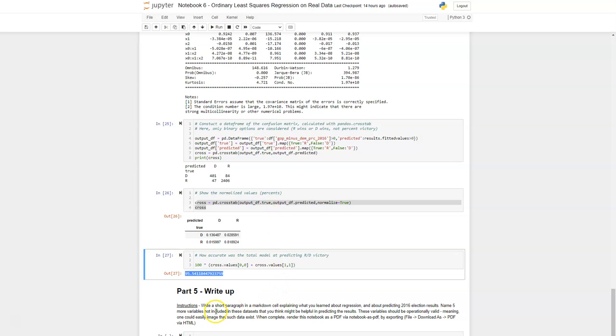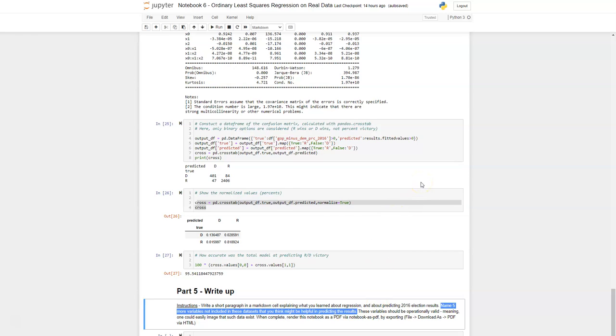The last thing that I'd like you to do is write up your experiences of how this notebook went for you. What did you learn about doing the modeling? What did you learn about predicting the results? I'd like you to name 5 more variables not included in these data sets that might be useful. One item that's not in here, and for those of you listening to this video, congratulations, here's a freebie. You might want to use midterm elections, right? Presumably, these variables should be operationally valid, meaning that one could easily imagine that such data exists.